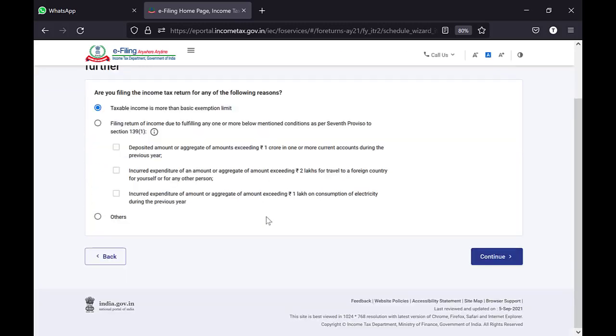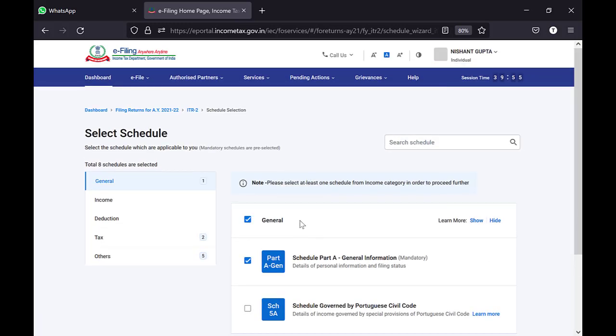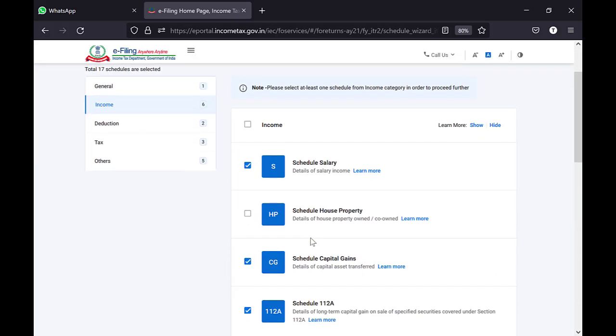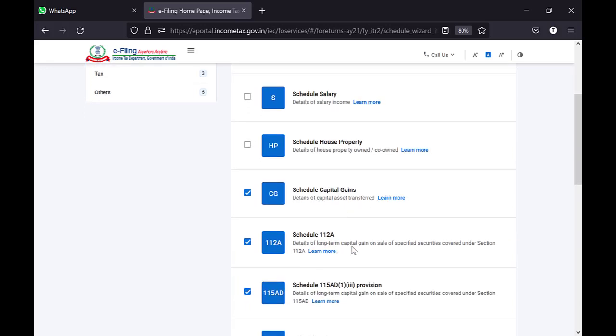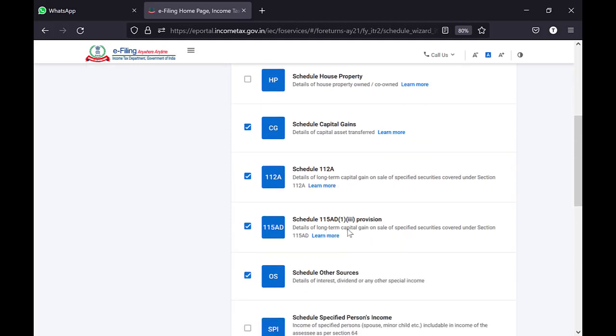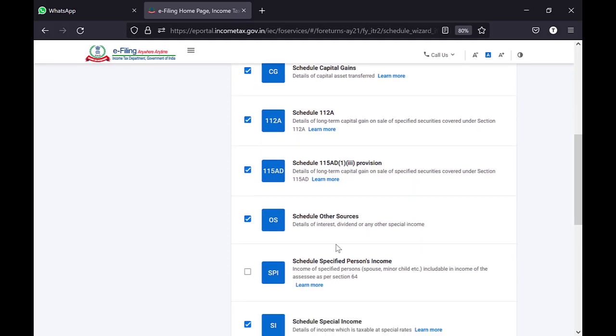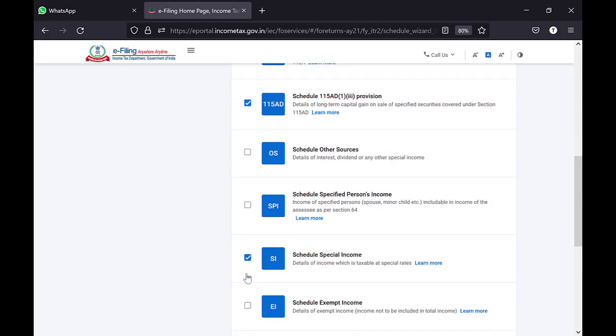Taxable income is more than the exempt limit or others. You can select anything here. Click on continue. And since I'm dealing only with the capital gains for now, I'll select the main values here related to capital gain, but let me remove schedule salary. I do not have house property, so I'll remove that. Capital gain, yes, I have that. Section 112, I have that. This is related to long-term capital gain. Section 115AD, this is long-term capital gain on specified securities. Let's keep that for now. Details of interest dividend, this one I will not put for now because I am dealing only with stocks and mutual funds capital gain. Then special income, I will remove that as well.